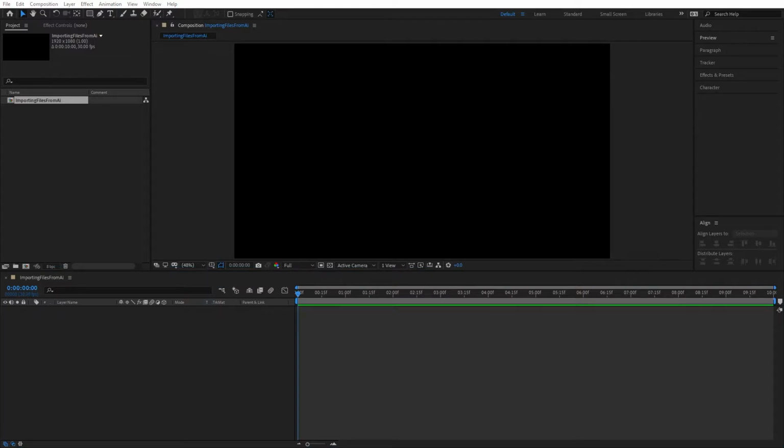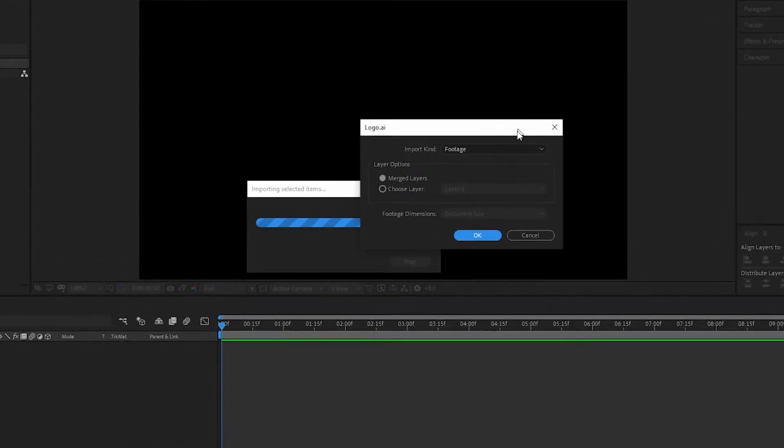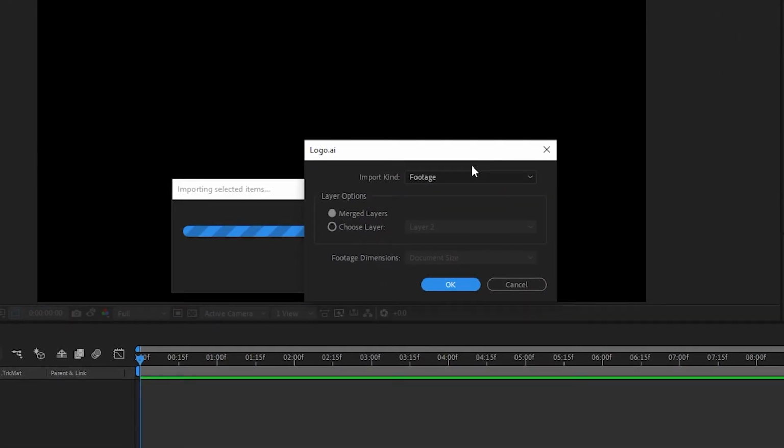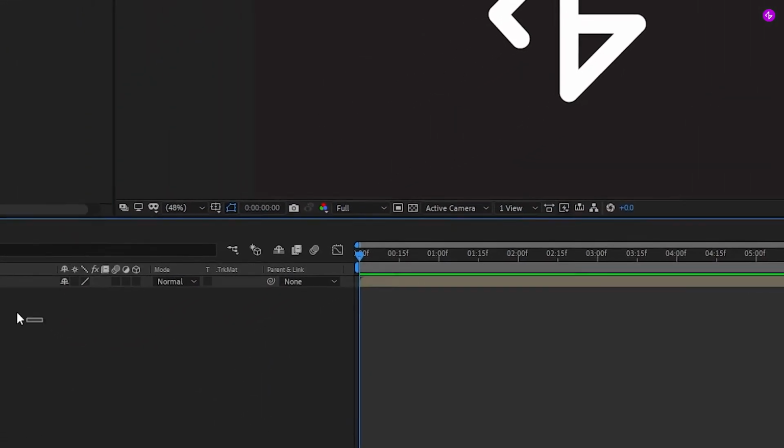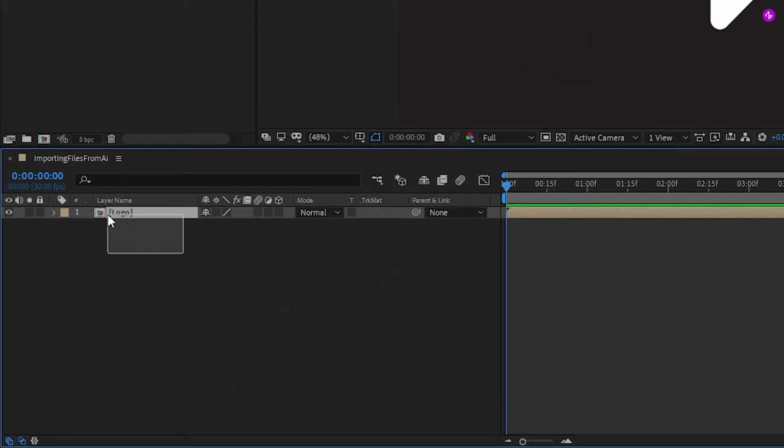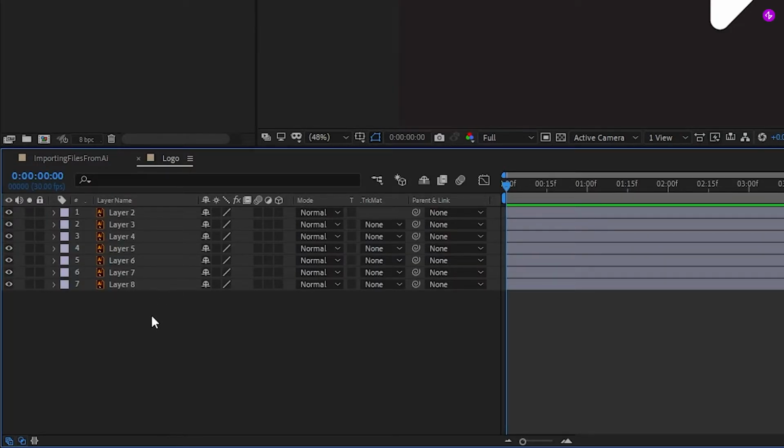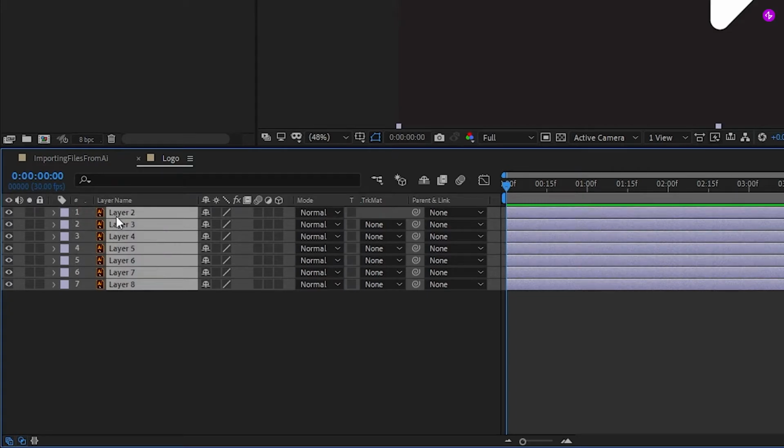I will take the file that I saved from Illustrator and I will simply drag it in. And now it will give me this option, import kind. What you want to do is select composition, because you will see why, and leave this on document size, press OK, and here we have a new composition created from the file we have imported. We can double click this to open it, and we can see all the layers are here.